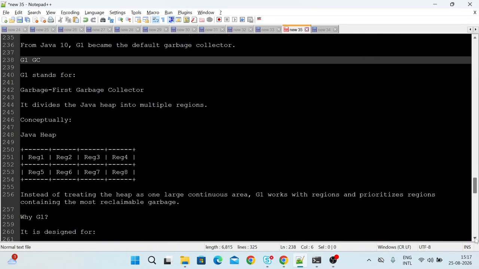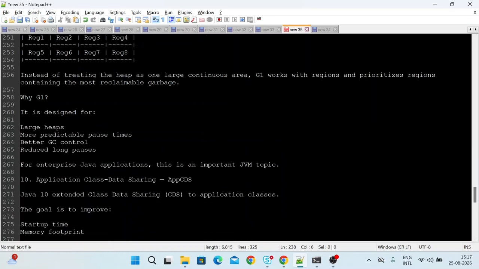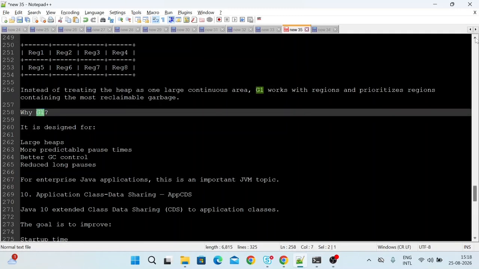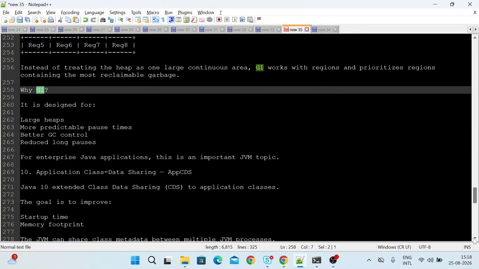It divides the Java heap into multiple regions. Conceptually, Java heap: Region 1, Region 2, Region 3, Region 4, Region 5, Region 6, Region 7, Region 8. Instead of treating the heap as one large continuous area, G1 works with regions and prioritizes regions containing the most reclaimable garbage. Why G1? It is designed for large heaps, more predictable pause times, better GC control, and reduced long pauses. For enterprise Java applications, this is an important topic. So it's an important change that Parallel GC is changed to G1 as the default in Java 10.